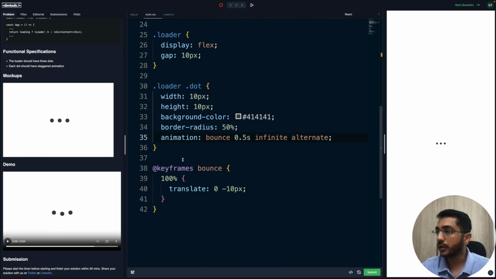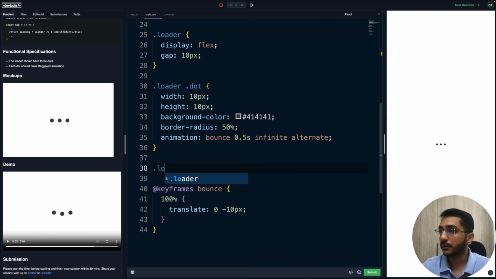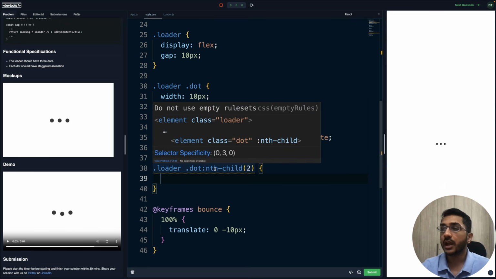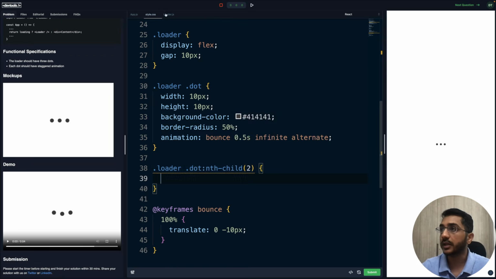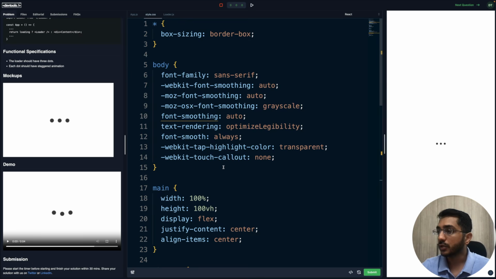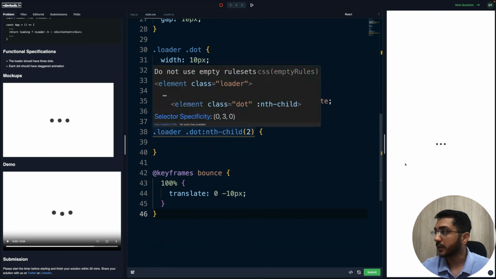Okay, so how can we do that? We can say loader dot nth child. Basically what we are doing here is that we have three dots. So nth child allows us to select a particular child among its siblings. That means that if we have three dots with nth child, I can select either 1 or 2 or 3. Basically I can select this dot, this dot, or this dot, or if there are n number of siblings, I can select any sibling based on some formula. So in our case, we want to select specifically the second child.